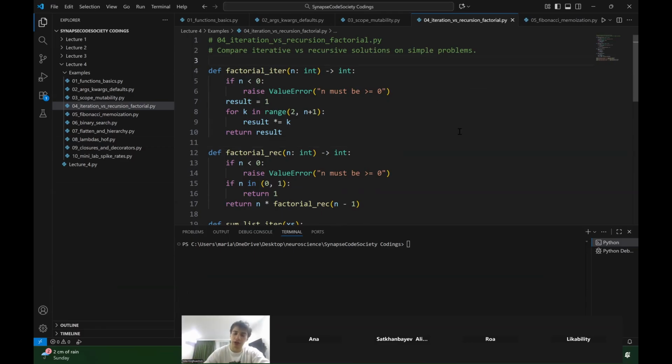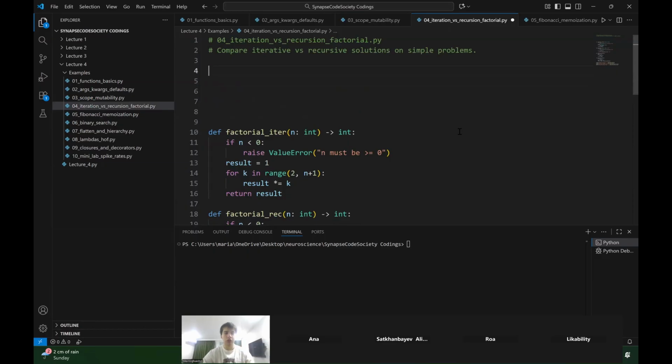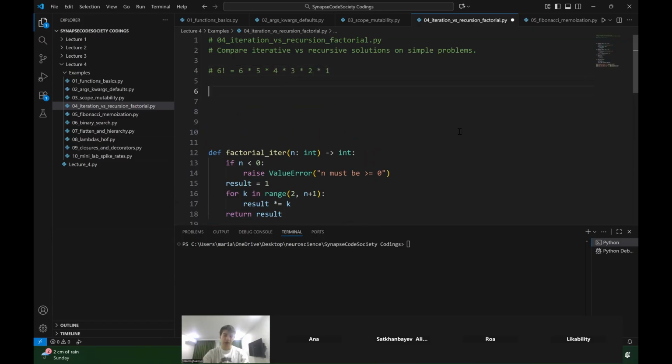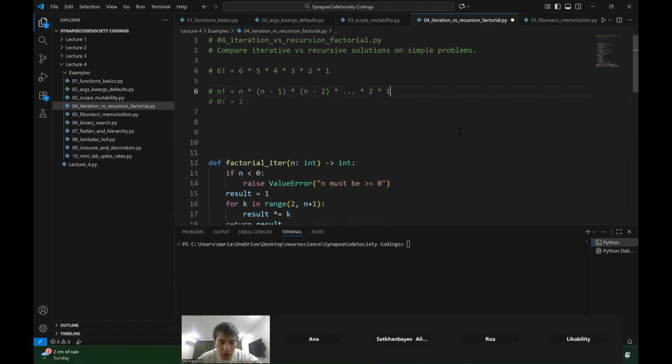Suppose we want to calculate a factorial of a number. Generally, we know that the factorial of 6 is 6 times 5 times 4 times 3 times 2 times 1. And similarly, the factorial of any n is n times n minus 1 times n minus 2, and so on, times 2 times 1. There are two ways we can think about this.